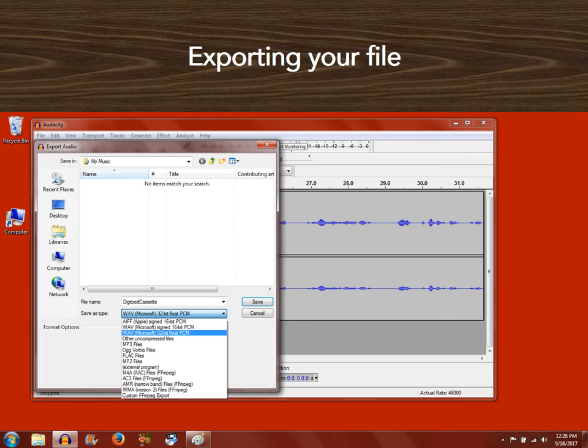To save a high-quality archival or master copy, choose WAV Microsoft 32-bit Float PCM as the file type, and give the file a file name without using spaces or punctuation.